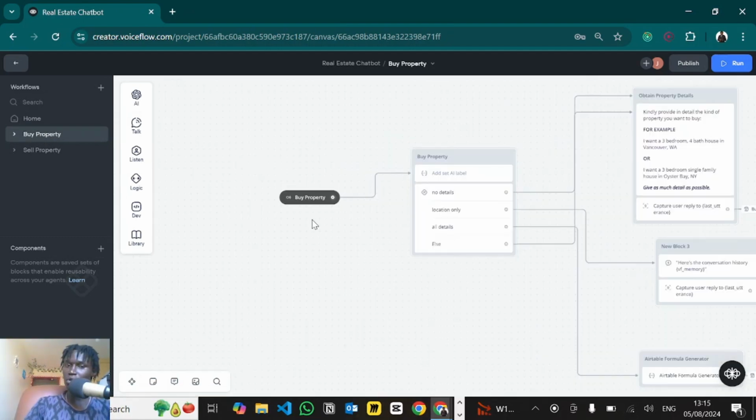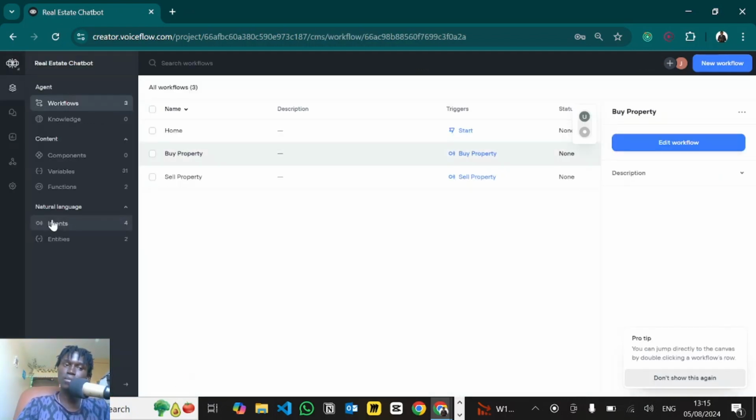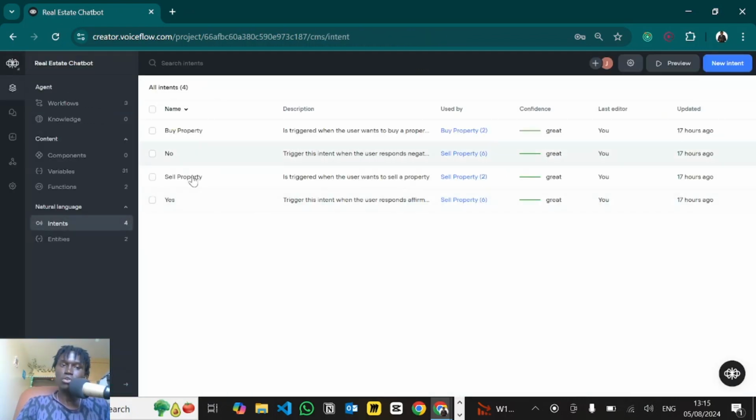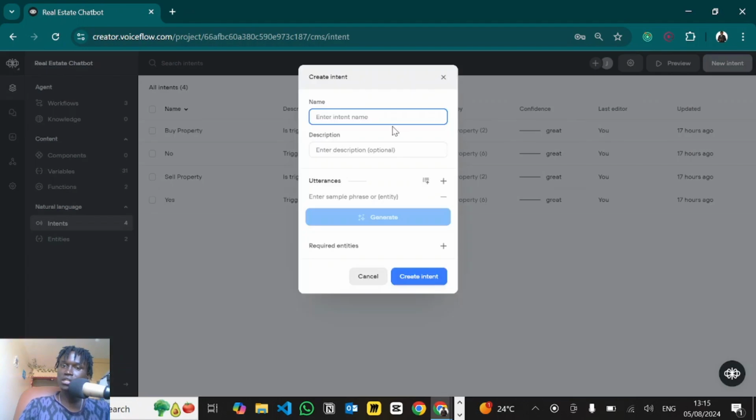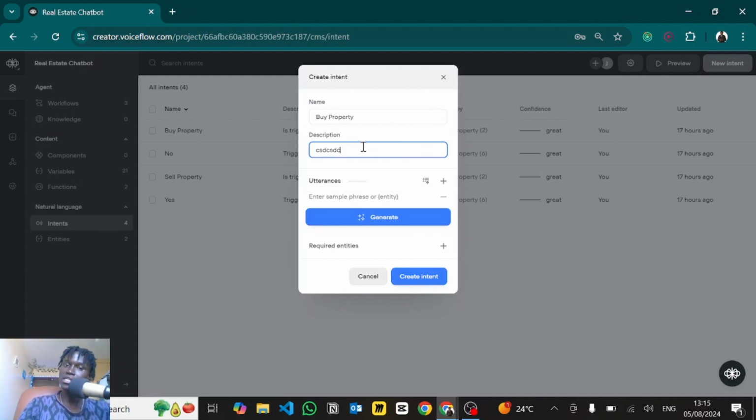So first, before we go into the buying property workflow, you might be asking how we come up with the intents. So let's go back here to the intents. You'll see we have the yes or no intent, then we add the buy property intent and sell property intent. Okay, so on your side, you'll go ahead and click new intent, then give it a name, let's say buy property, then give it a description. This doesn't really matter until you're using the LLM intent description, but in this case we are using NLU, and I'll show that to you.